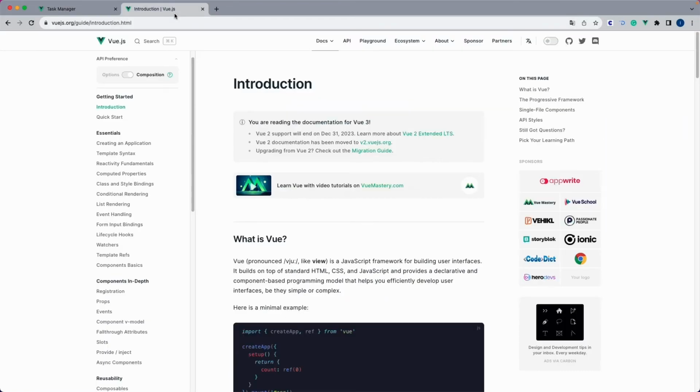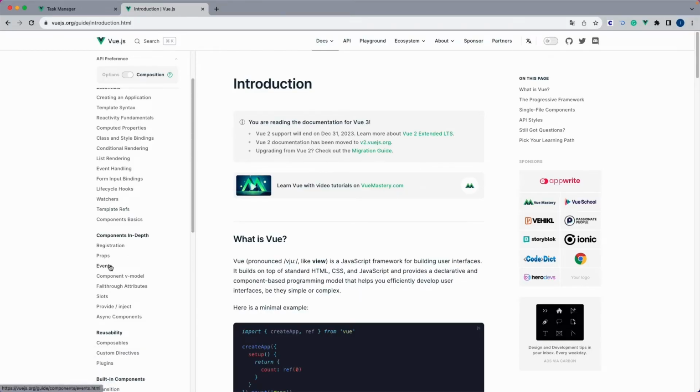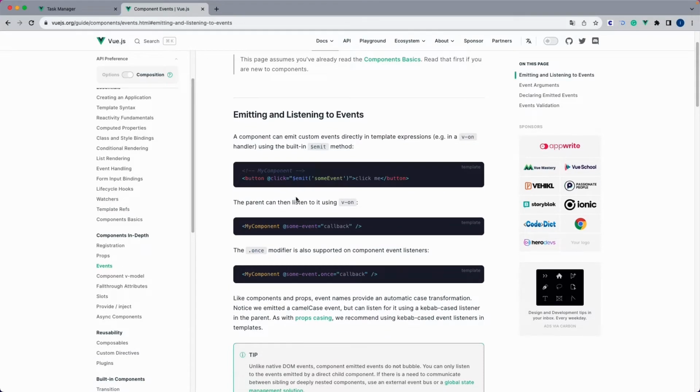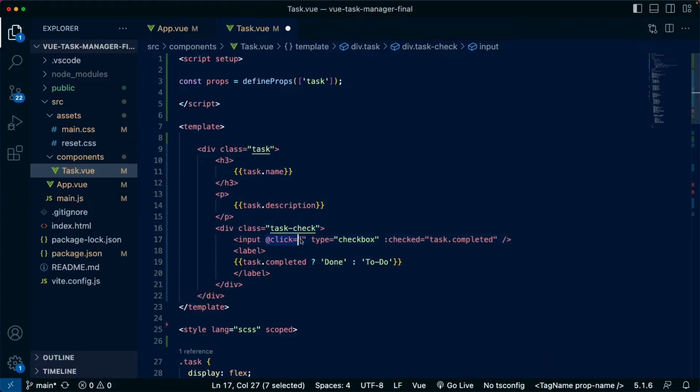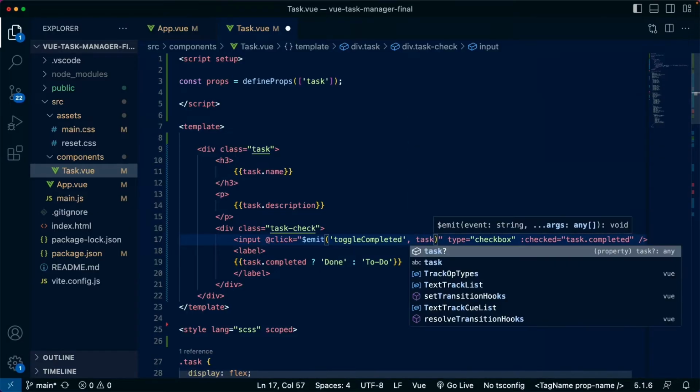So let's go to the documentation. Under components in depth, let's go to events, and let's remember that we can create custom events by using emit. So let's copy this. And when we have a click on the input, we're going to emit an event, and we can call the event anything we want as long as it is meaningful. So in this case, let's use toggle completed. And we also need to pass an argument. And let's remember that to pass an argument, we're going to separate it with comma. And what we're going to pass is the ID of the task. So let's pass the ID.